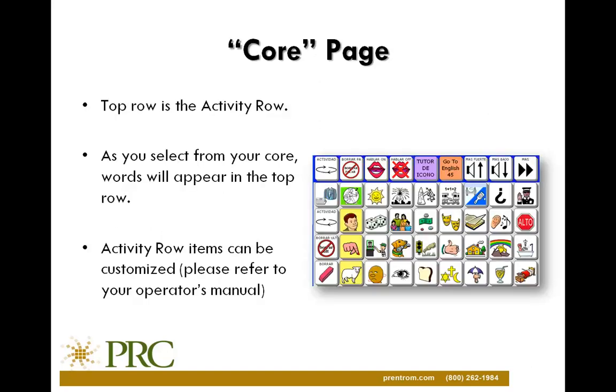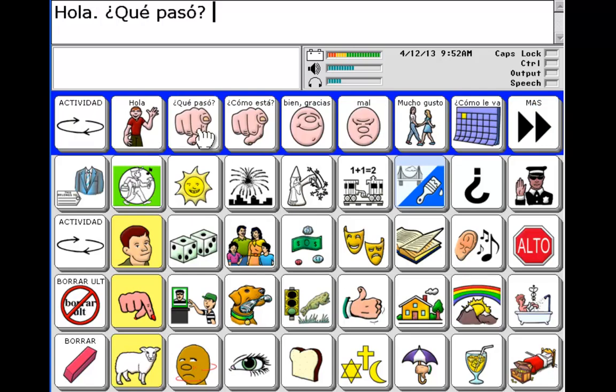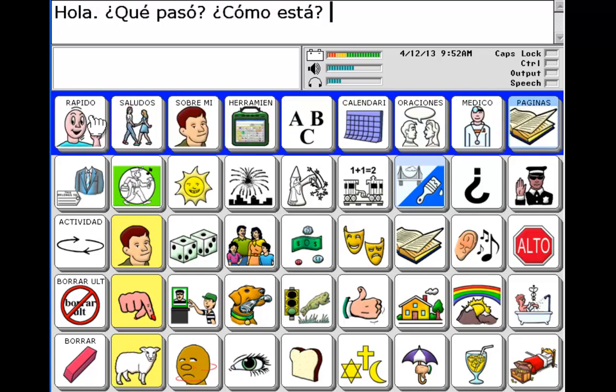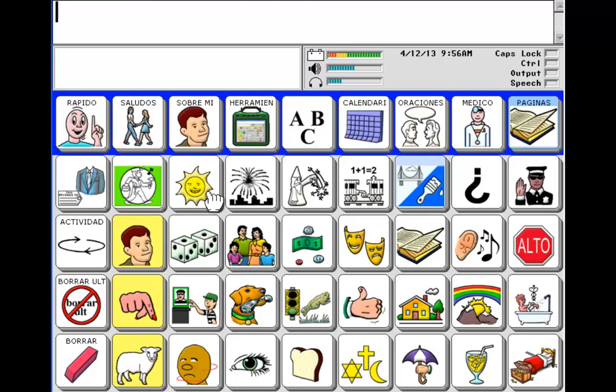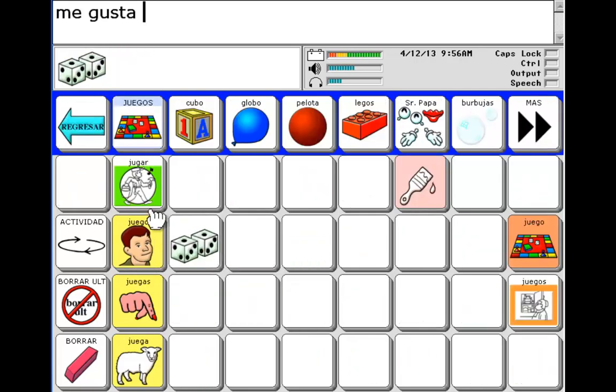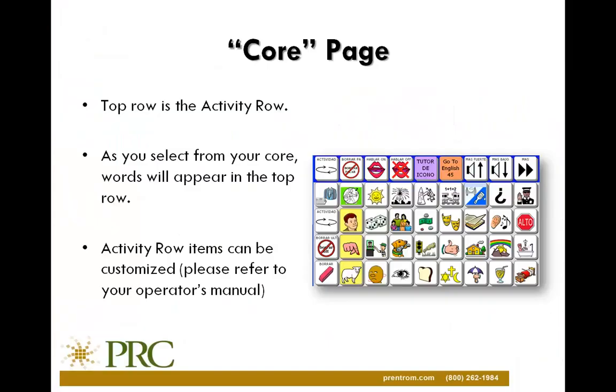The top row of icons located on your screen is termed the activity row. This row serves two purposes. First, it is to allow the individual to have access to quick phrases such as greetings and phrases. It also allows access to certain device tools such as volume settings. The second purpose is to serve as the location for your fringe or topic-specific vocabularies. As you select from your core, words will appear in the top row to allow you to complete your messages. The activity row can be customized to meet the needs of the individual.